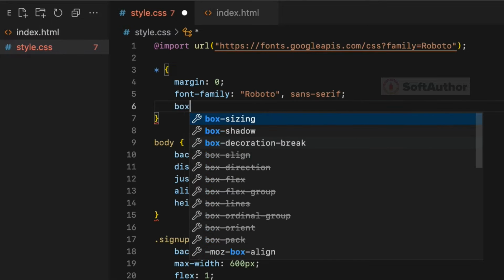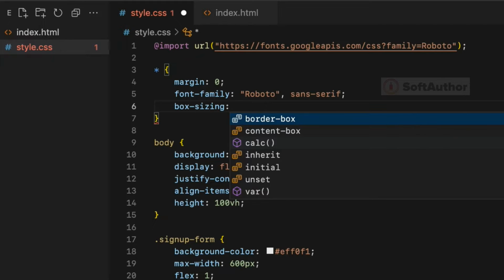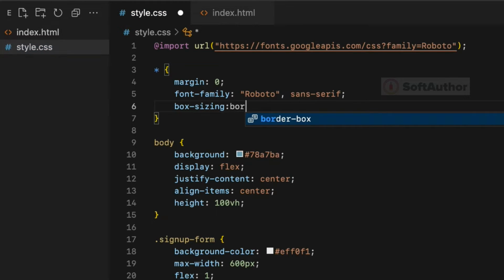Finally, I'm going to add the box sizing property inside the asterisk selector, border box. What this does is, for example, if you have a div element that has 100 pixel width, when you add 10 pixels padding to that element, it won't extend past the 100 pixels. The border box will not let padding influence the box width to go to 110 pixels, which is kind of cool.